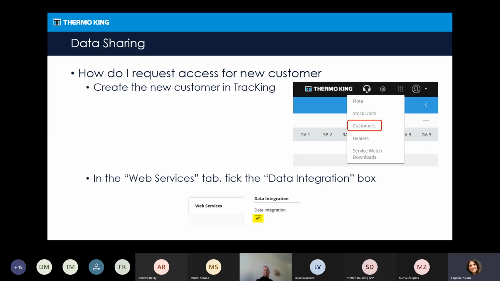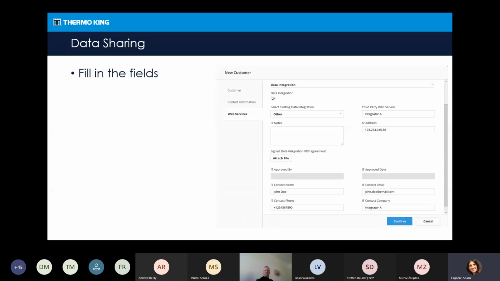Then you go on to the tab which is called Web Service. That's the one you can see in here. You'll have a little box called Data Integration that you have to tick if your customer wants to get the web service integration. Okay? Once you have done that, you simply need to fill all the fields. There is a long list already of the most used integrators on the system, so you can choose from this list.